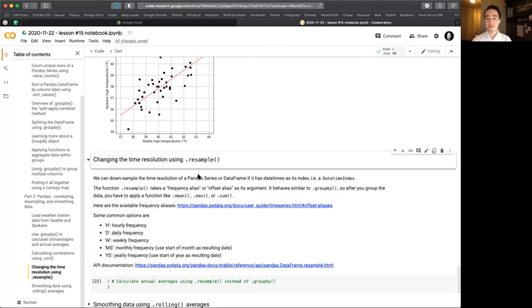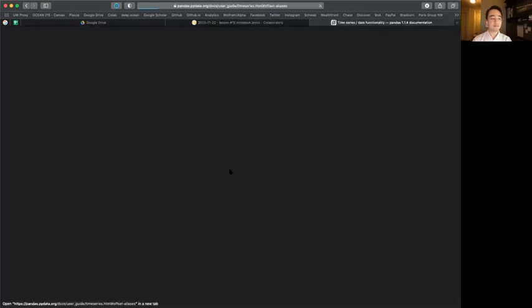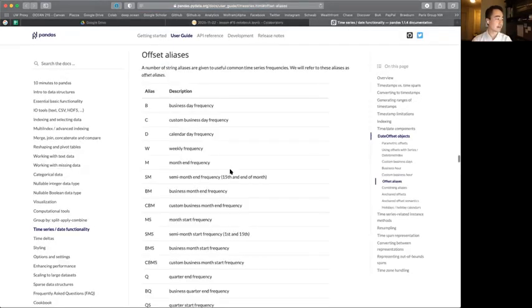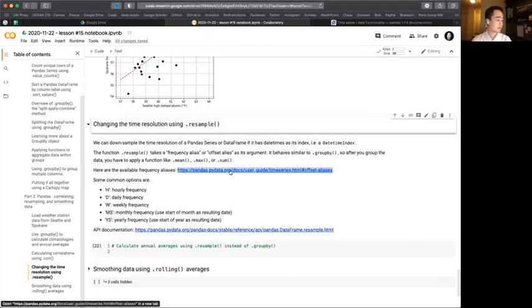How about another really useful function, resampling? Well, we can downsample the time resolution of a Pandas series or data frame as long as it has datetimes as its index. We use the function resample. It takes a single argument, which is a frequency alias or offset alias. And if we go into this little guide over here, you can see all the different offset aliases that are available. I've copied and pasted a few common options here.